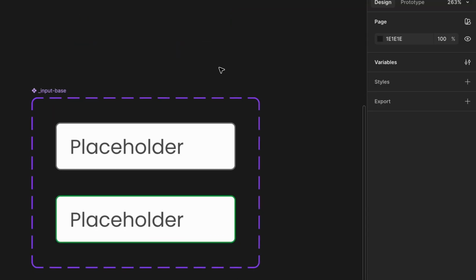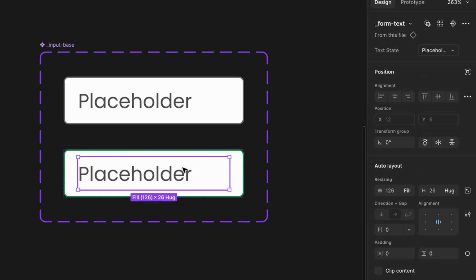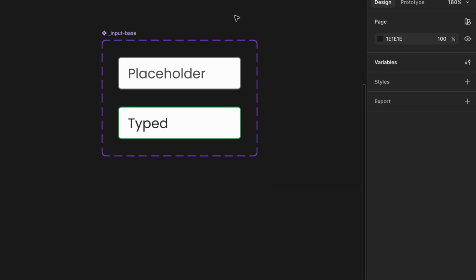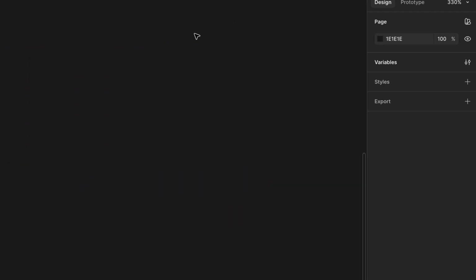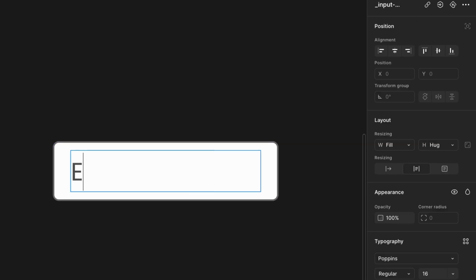Next, go back to your input-based components. Select success state form text to change the property to typed. Let's test what we created. Copy the input component and paste it here. Step 1. Default state. Select the component. Change the placeholder to enter name.